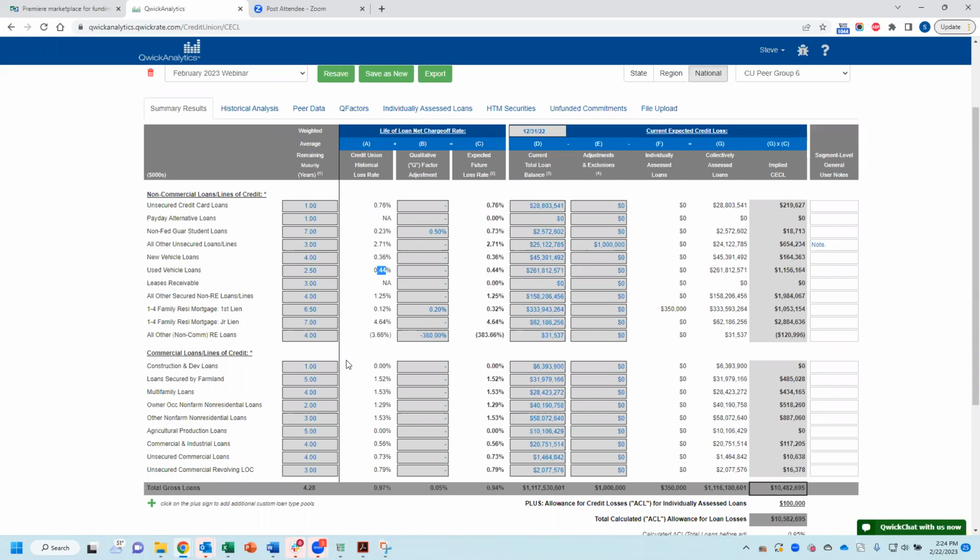Of course, the second half is the subjective, right? That was a relatively objective evaluation of historical experience, subjectivity being, of course, in how you calculate a WARM. But the second half of CECL is 100% subjective. It is all those qualitative factor adjustments, all the reasons you have to believe that current and future conditions may be a little bit different from the historical experience that we just calculated. So how do we do that?